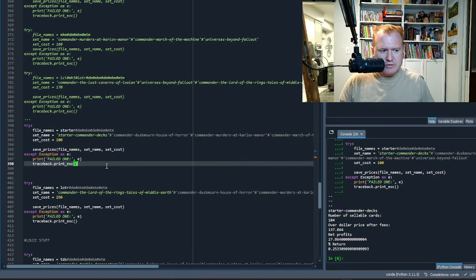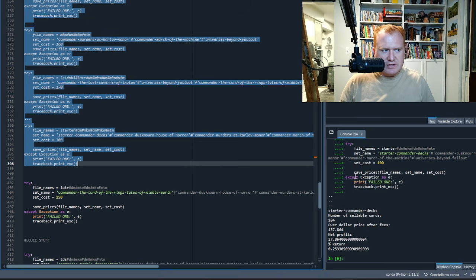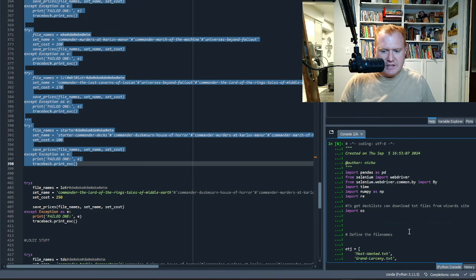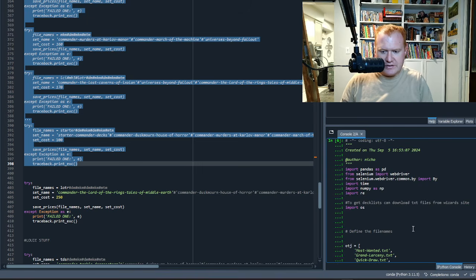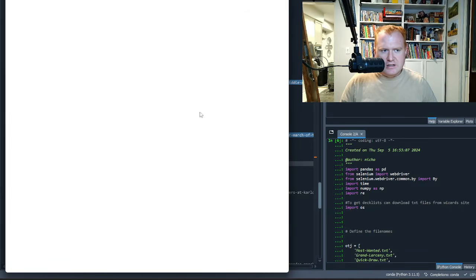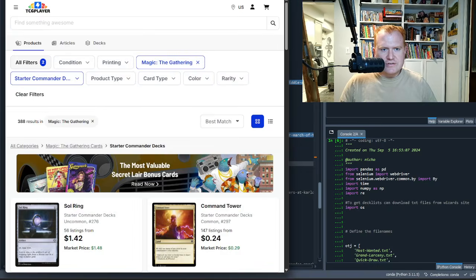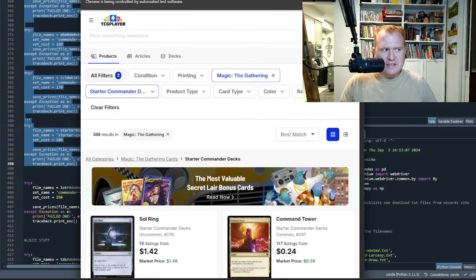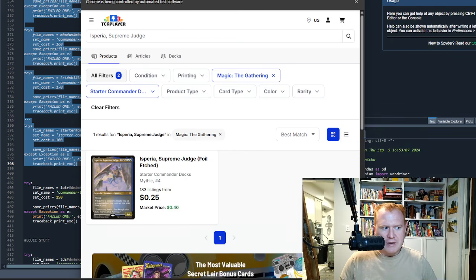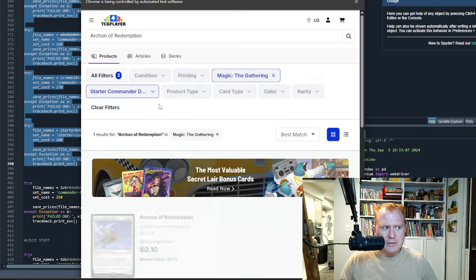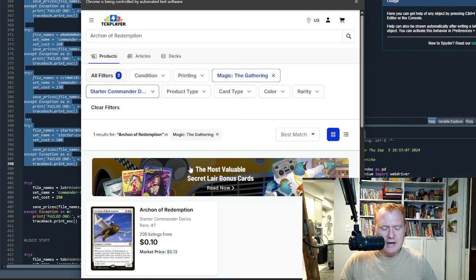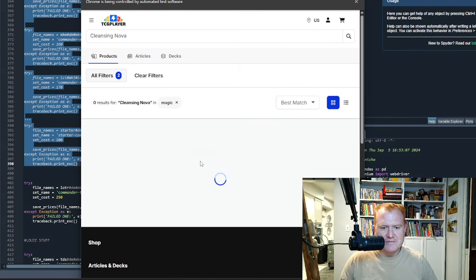Let me show you quickly what it looks like when it's running. So I'm just going to copy this code, paste it in here, and hit enter. This is Spyder. It's my IDE of choice for doing code. And now you can see this is slow. This will now go page by page and look up the cards, grab the price, and save it for every single card.